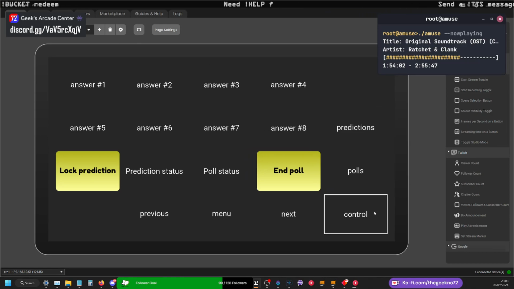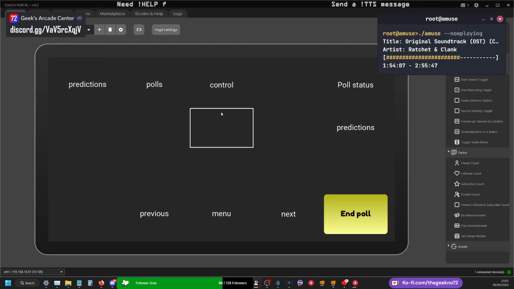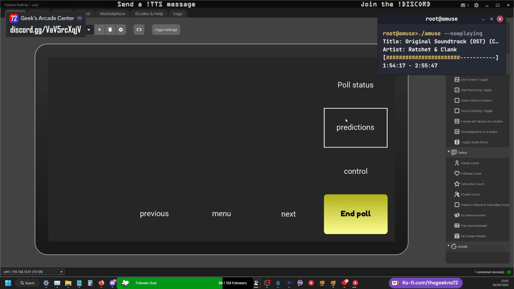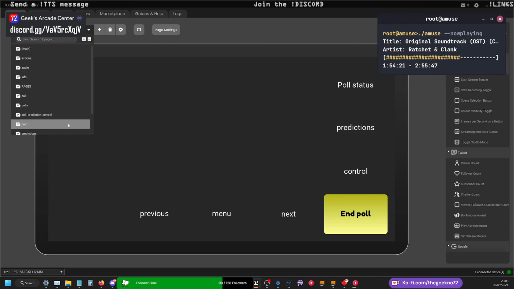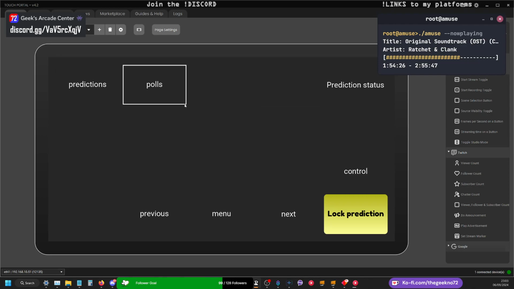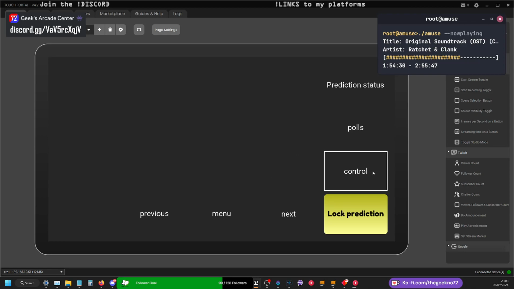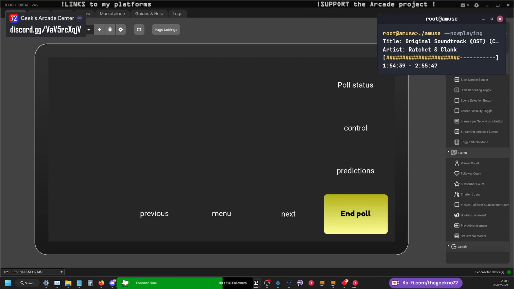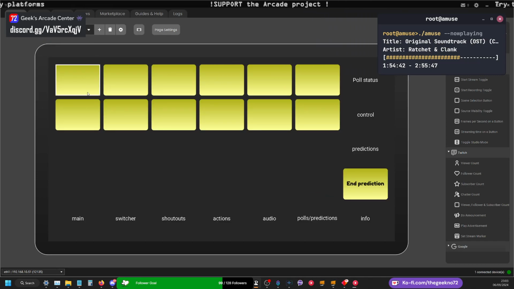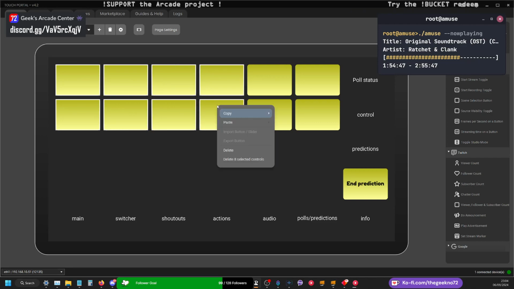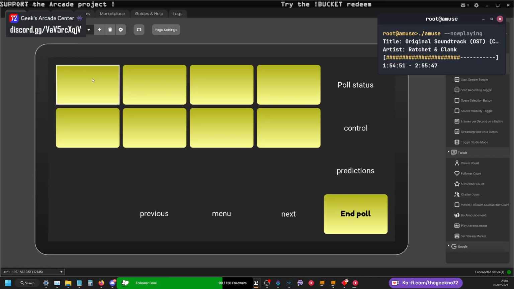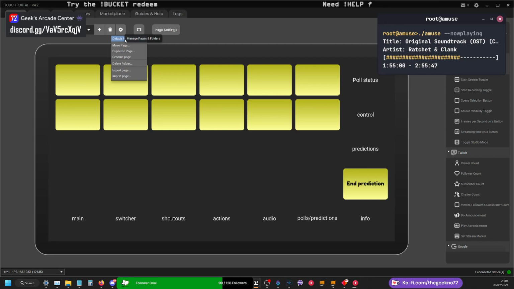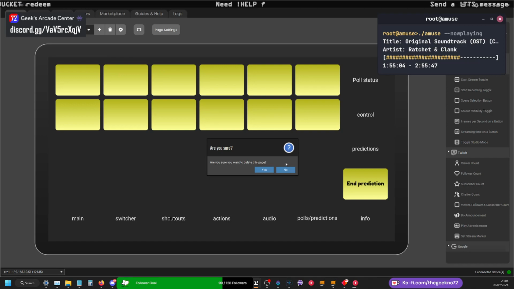Copy buttons. Delete, yes. Delete, yes. And put control on top. Copy buttons. Yeah, that seems appropriate. Polls. Delete page. Yes.